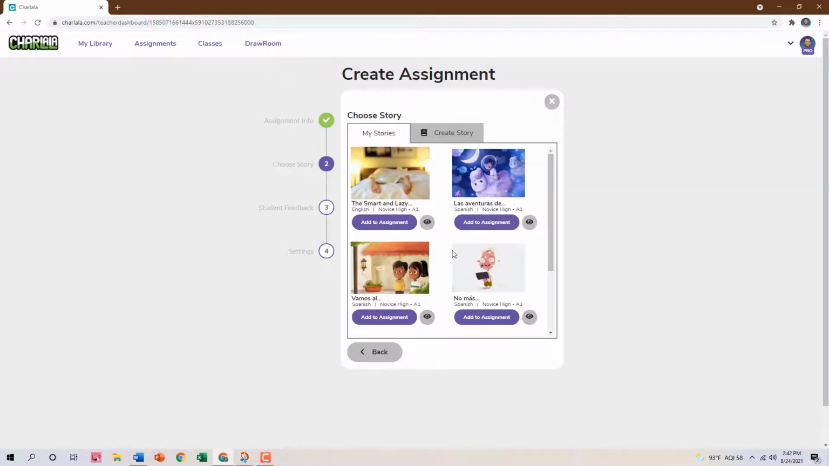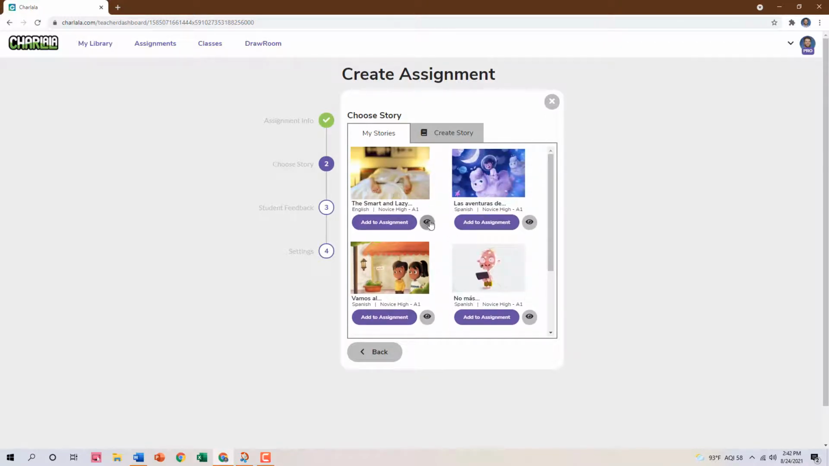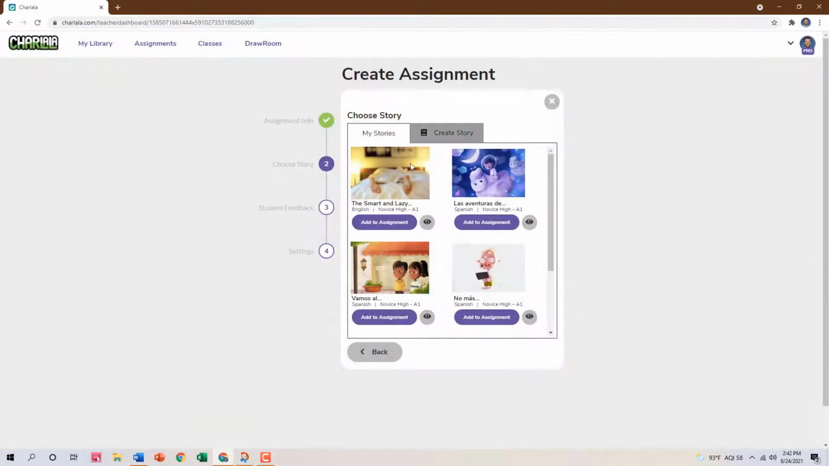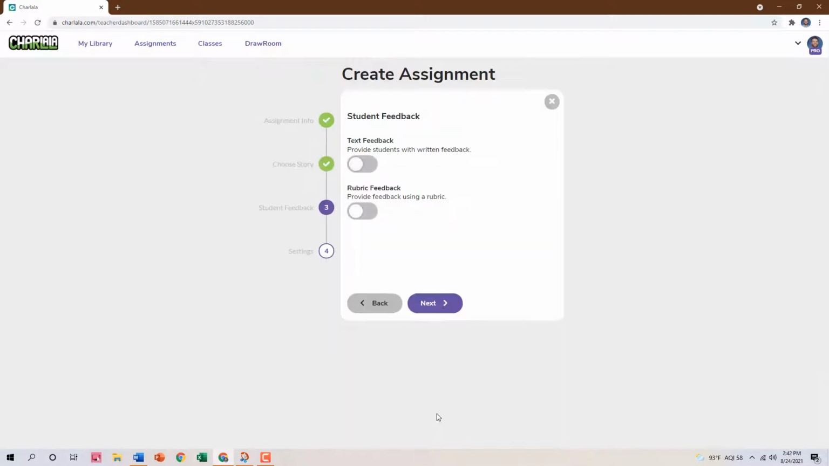We'll click Next. We will want to find the story that we want to attach, The Smart and Lazy Boy. If we have any concerns, we can preview that story. We confirm that's the right story. Let's go ahead and add it to our assignment. We'll click Next.